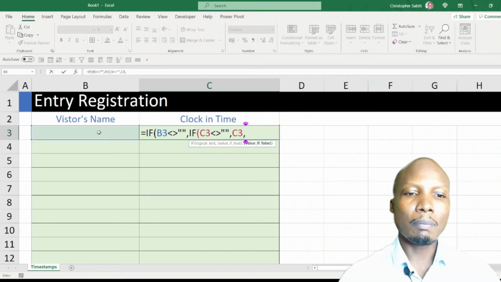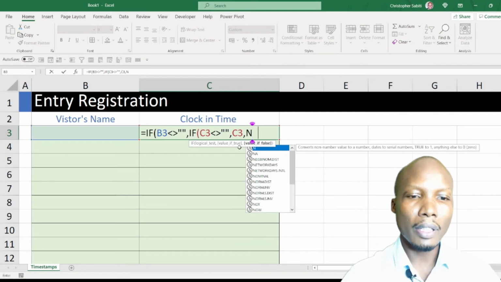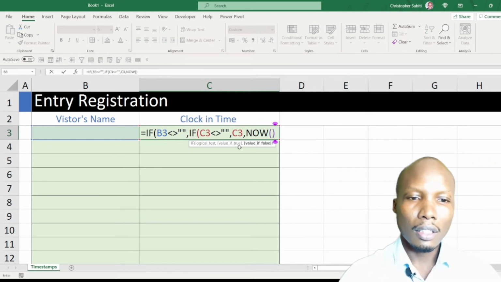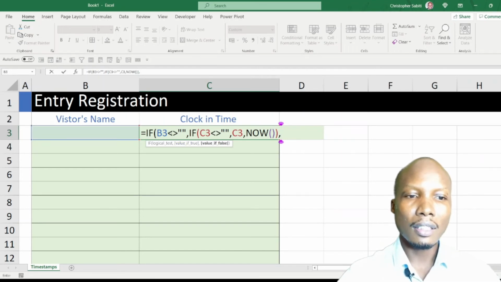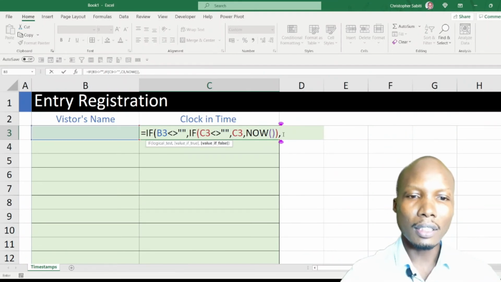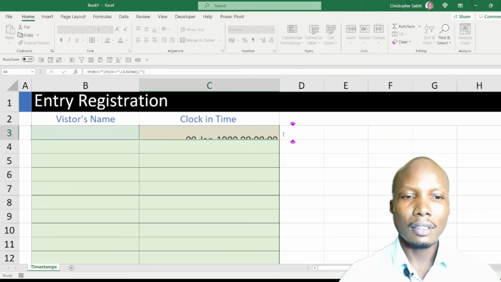Now, if this is blank, that is now the false, which means if there is nothing, then that's when we shall request Excel to do for us the NOW calculation. We shall close this, then again a comma, that is the false for this. Now, if the visitor's name is blank, remember, if the visitor's name is not blank, we shall do another check. Then if it is blank, we shall leave this as blank. And we close this, we enter.